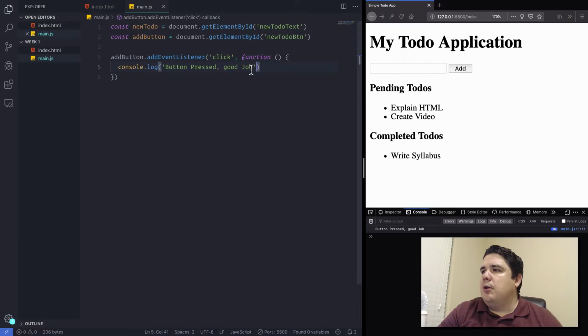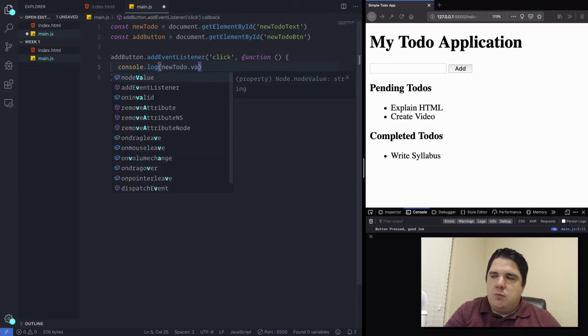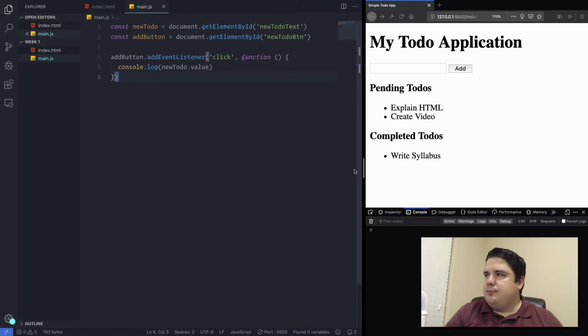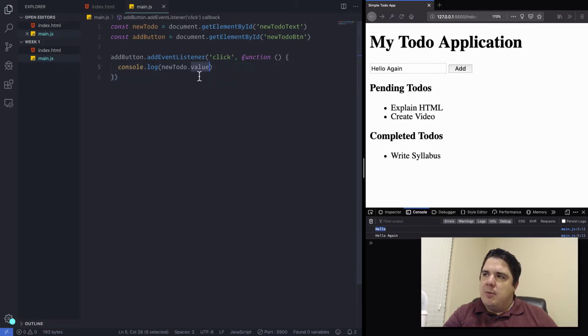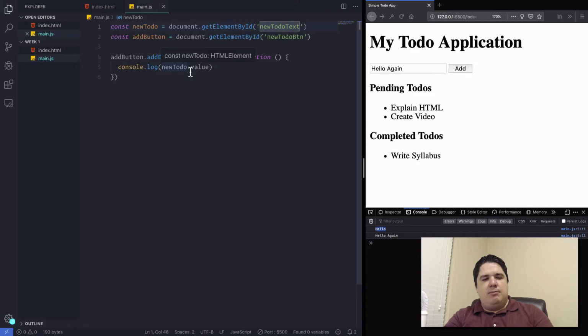So now instead of printing this, what I want to print is whatever is in this text box. This text box is already referenced over here, so it's called new to do. If I just use new to do, it will not work because this is actually the whole HTML element. So I want to get the value of my new to do. So we put hello here, and I click my add button. My hello will get printed. I change that to hello again and send it. So whenever we click my button, it looks for the value of my input text and does something with it. Perfect.